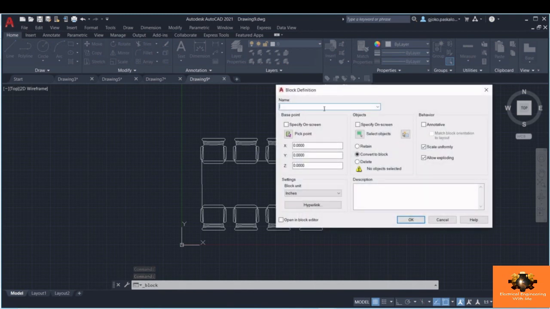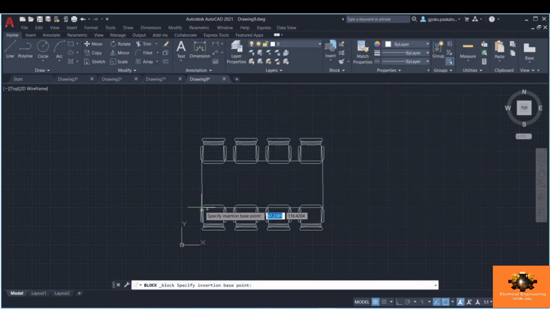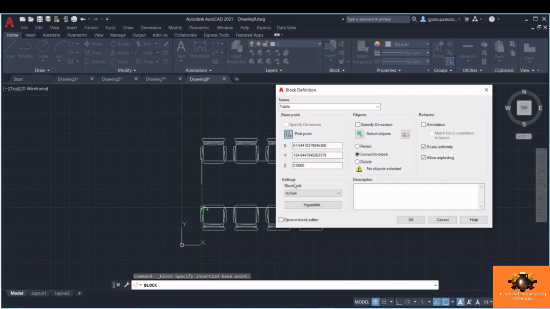First we have the name section, so in here we have to define the name of our block. I will call it table. Then is this base point section. In here we have to specify the base point of insertion. We can use this tool, Pick point, and specify the insertion point on our screen. If I select it, I'm allowed to select the insertion point. Additionally, we can specify the point through the coordinates.